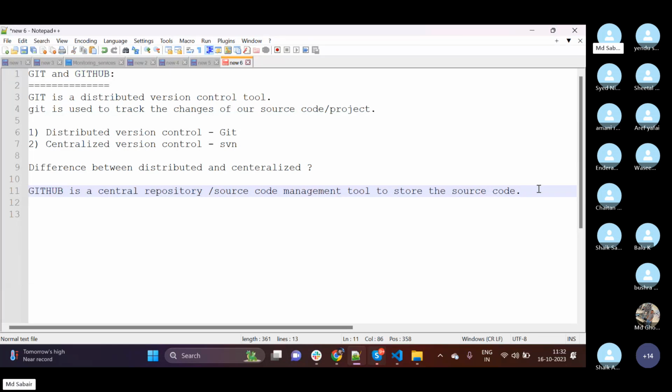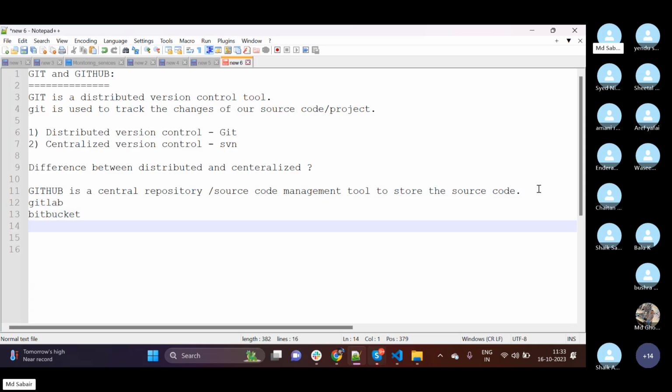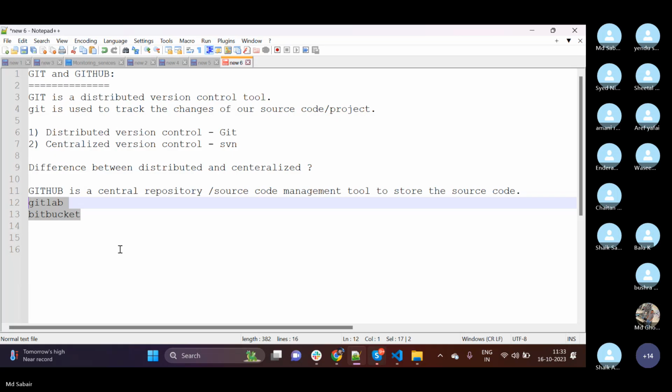Yes, there will always be alternate options. For example, we have GitLab, we have Bitbucket, and we have one more tool. These are the different tools where we can store our central code or source code. Okay, and the most popular is GitHub.